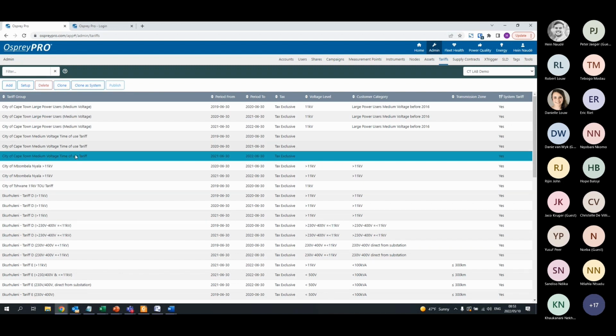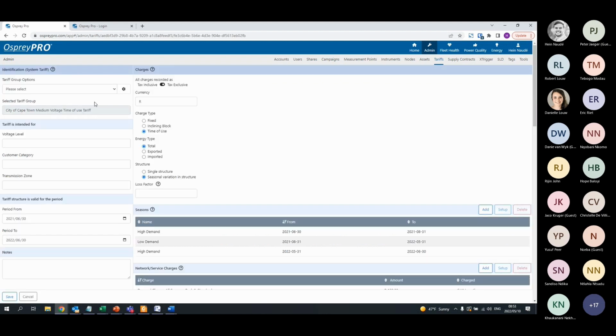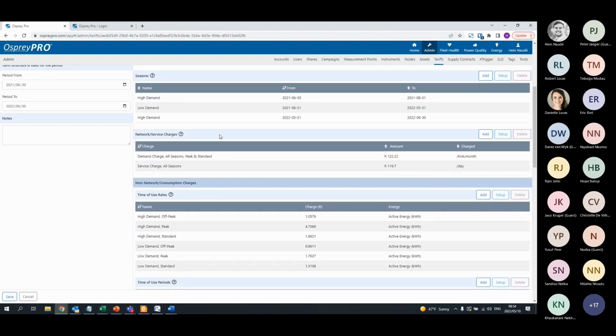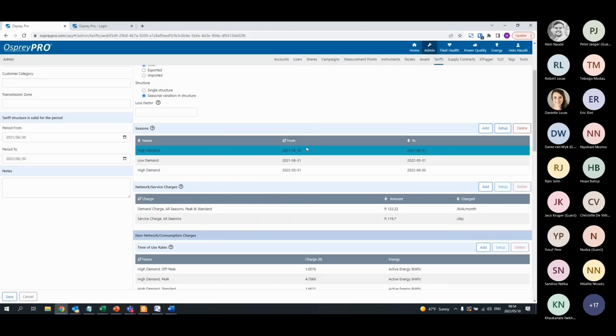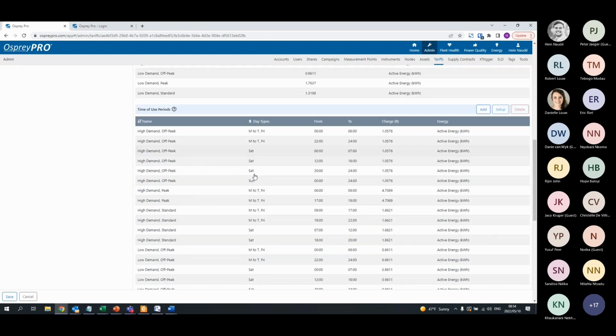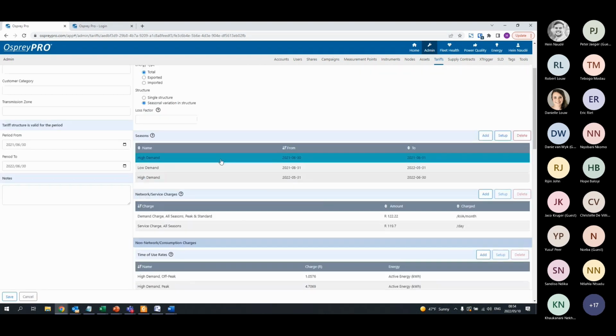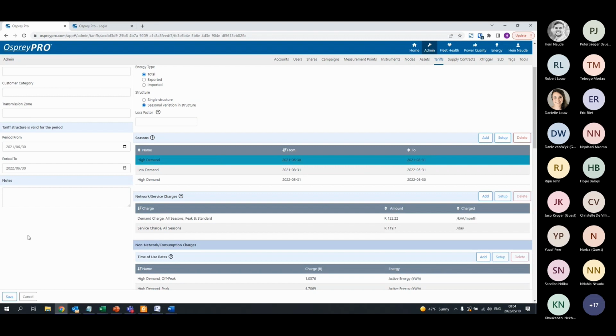If you clone it, you basically make a copy of it, and you can then just change the information. You can change the name of the tariff. So you'll just click here and add this as a new tariff. You'll provide the voltage level information, the customer category. You can see there are a few categories already, transmission zone, and then what period this is relevant to the specific tariff. And you can just change these values. For example, you can change the period, change the name, and so on. So I would recommend the easiest way to start is to just clone one and go from there.